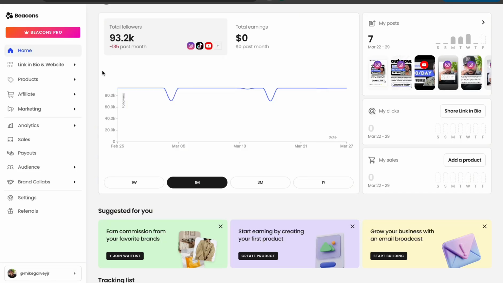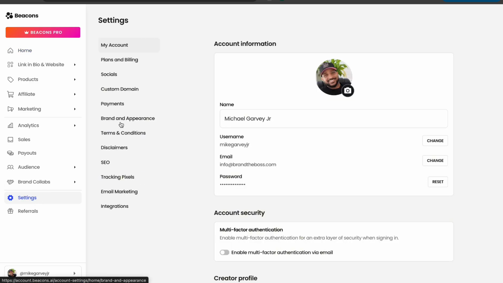So here we are on the homepage of Beacons AI. This is the platform or tool that we're going to be using to host our digital product and sell it as well on social media. So when you have created your free account, which you can do in the link below, we're going to come over to this sidebar right here. And the first thing we want to do is set up our payment system. So we're going to go down here to settings, and then we're going to go over here to payments.